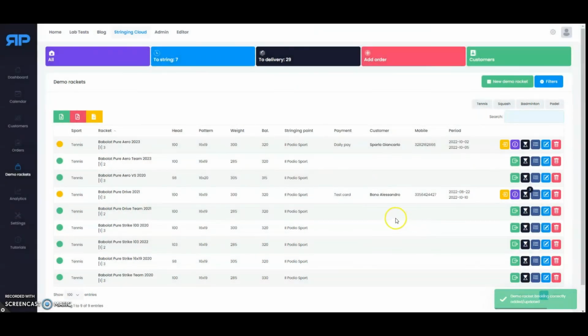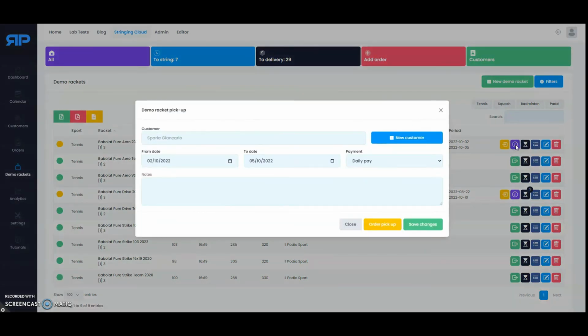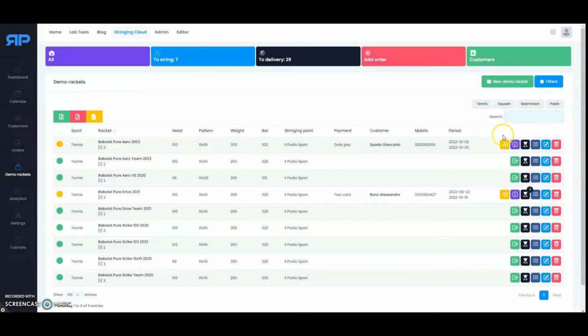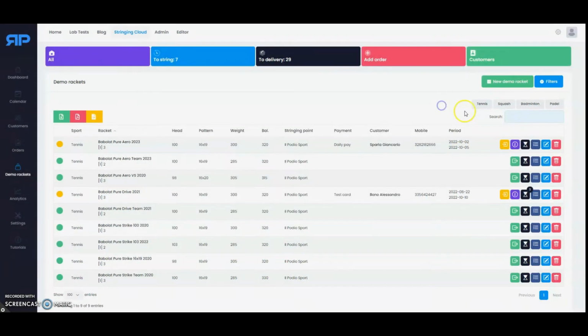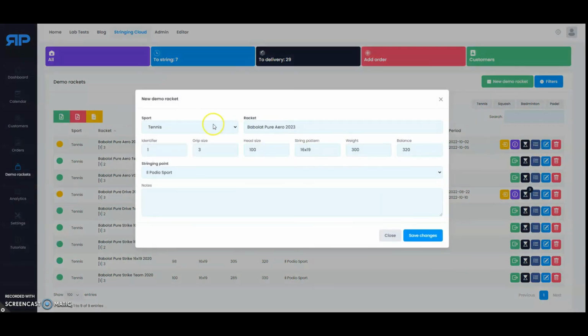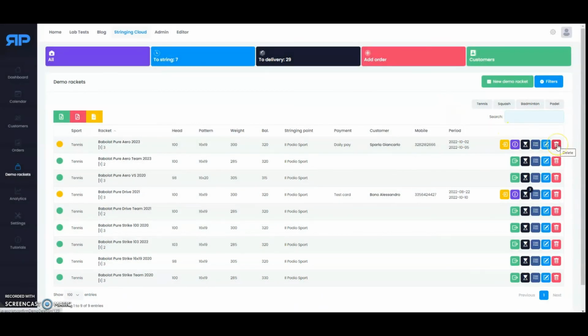You can save changes. So you see the racket now is not green but it's yellow, and here it says outside. From here you can have information about where the racket is and how much I pay and whatever. Then I skip this for one second. The demo history of this racket, so all the people that have tested this racket. I can modify the information of the racket, and I can delete the racket.